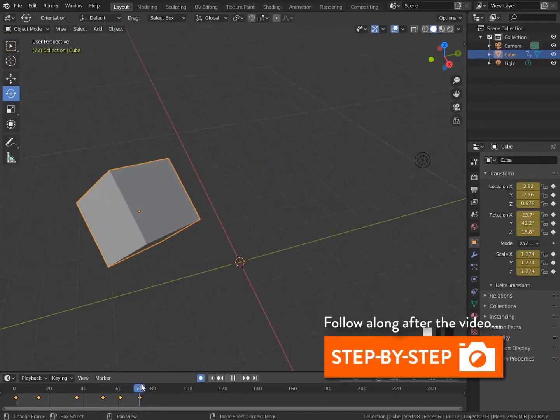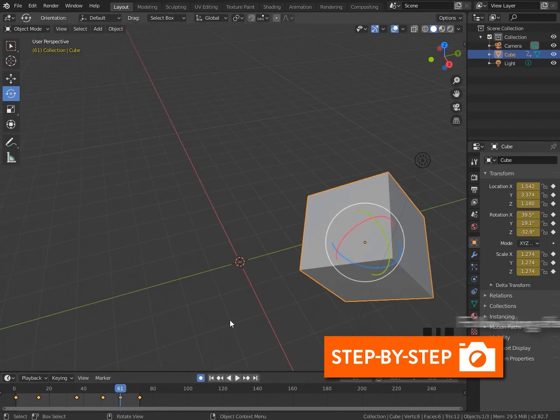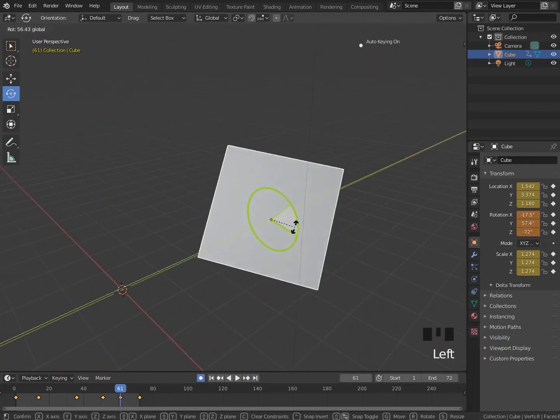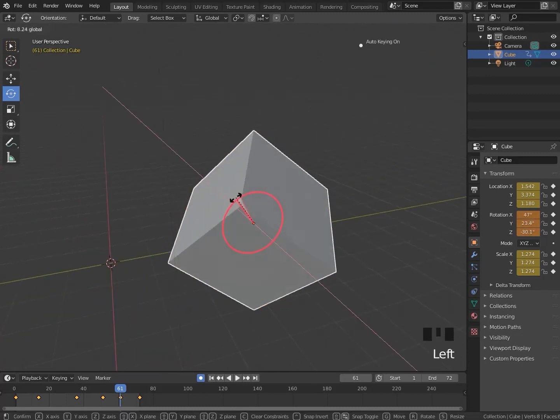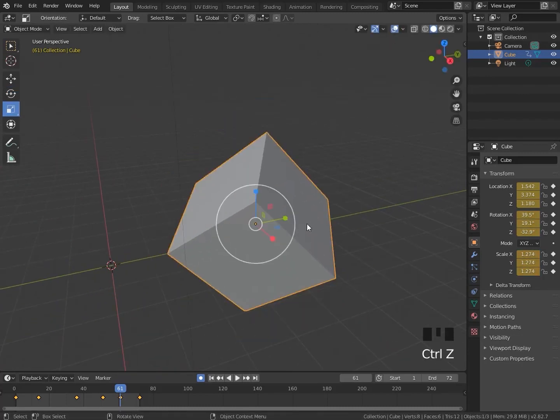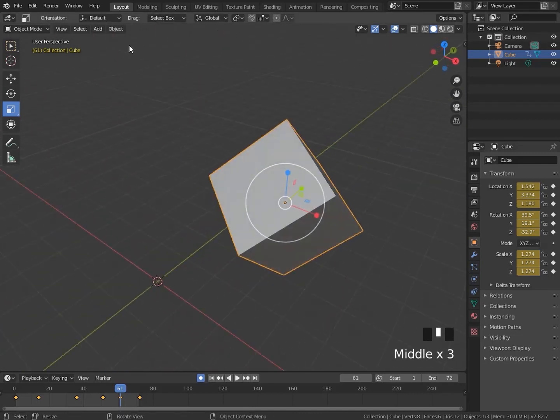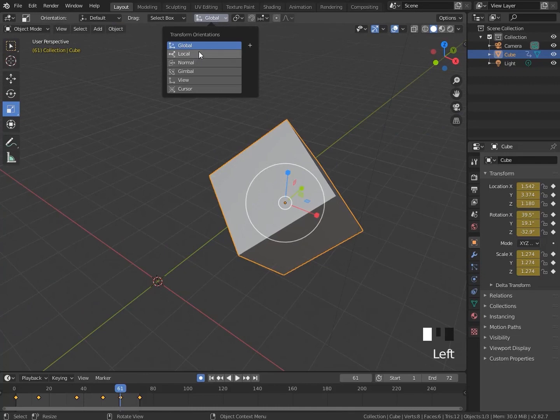So as we scrub through our timeline right here, we'll notice a couple different challenges. If we want to simply just rotate this object, we have to rotate it kind of at this awkward axis, right? If we want to scale it, it's going to be awkward too. So this is where orientation comes into play. And we can control our orientation right up here in the center right here where it says global. The main two ones that we're going to use is just global and local.